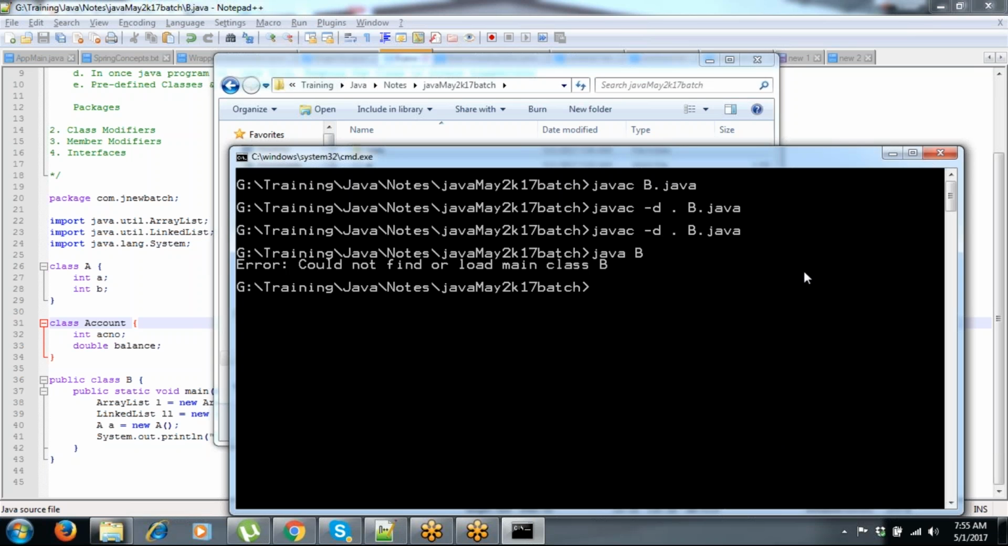So how am I going to run that one? java com.jnewbatch.B. I am staying in this same location only, but I am executing this B class using its fully qualified name. What is B's fully qualified name? com.jnewbatch.B. See here, now it prints hello world.